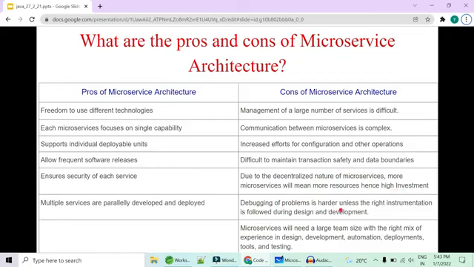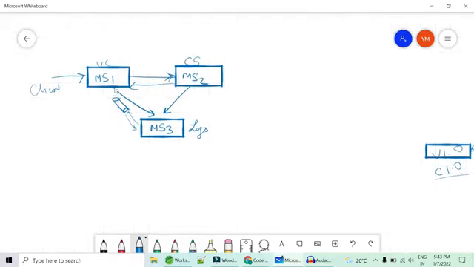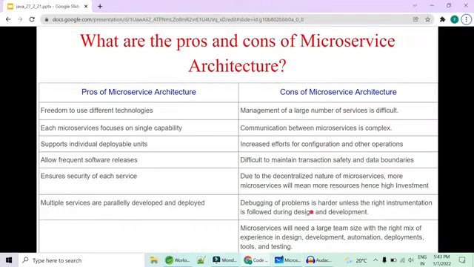Debugging is a problem because now your data goes from one microservice to another, where if suppose your data got lost in the third microservice, how would you be able to debug it? It's a very difficult task. So debugging is a problem for sure, but if you use the right instruments, like I'm going to tell you in a few minutes, then it's easy to debug your issues.